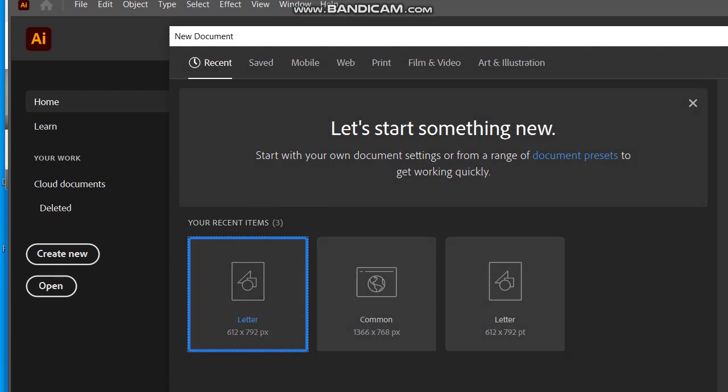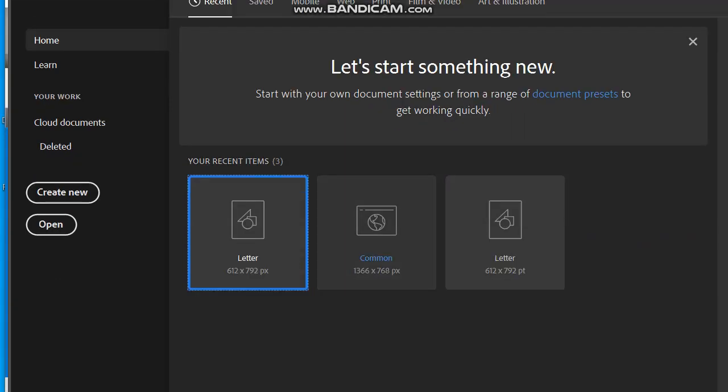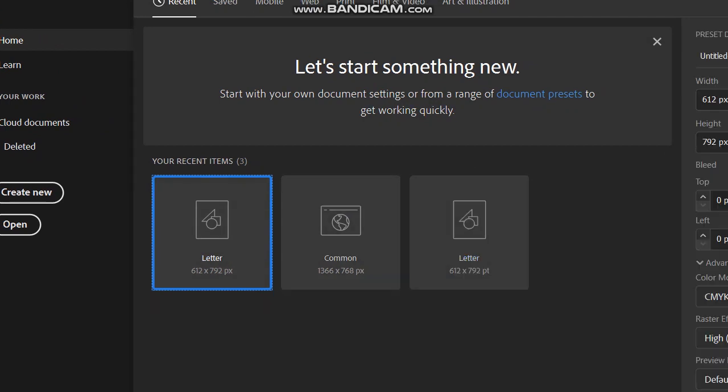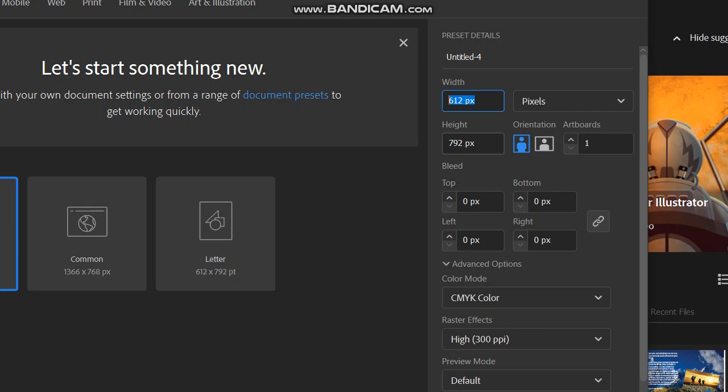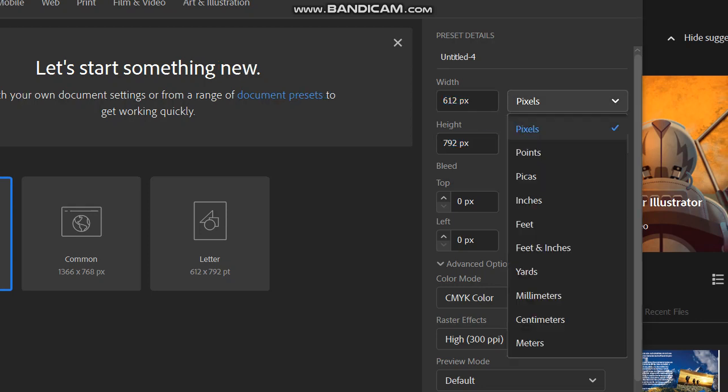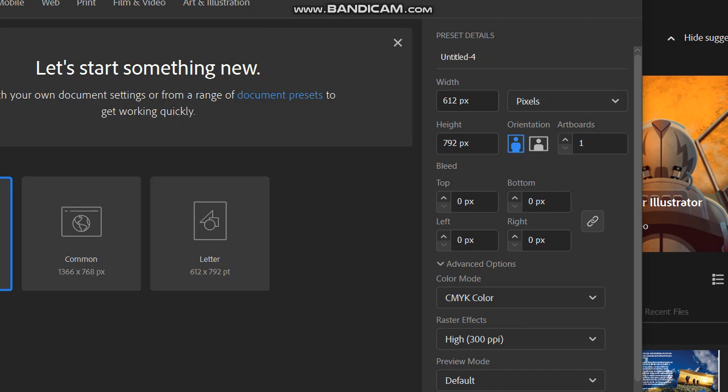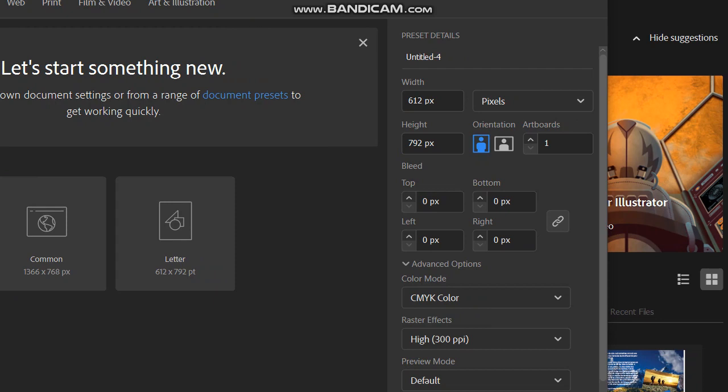and then let's open up a letter size. Okay, so you can just click on letter size, but before you do so, let's go over here and take a look. Okay, so our width is here and our height is here of the document. You can change the units from pixels to inches, feet, millimeters, centimeters, meters, and so on. Okay, and here's the orientation, portrait or landscape. You can change the number of artboards here as well, but we'll just stick to one.